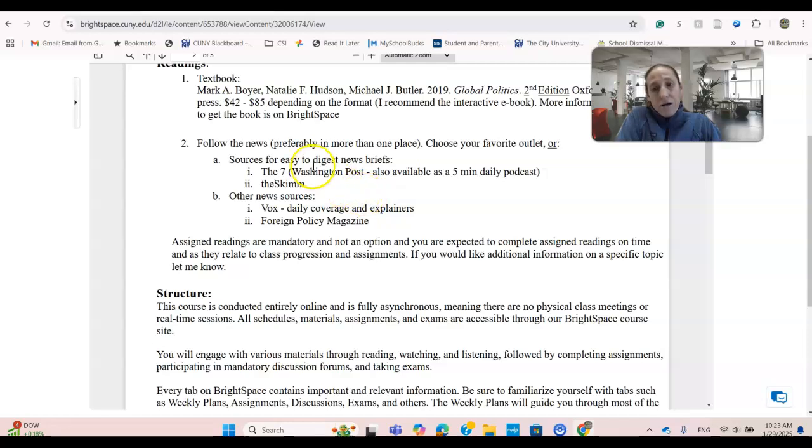In addition to that, I expect you to follow the news. You can use any news resources that you rely on, but if you're not sure or if you don't usually follow the news, here are some suggestions. There is The Seven, which is released daily by the Washington Post, and it's available as a podcast and also as a newsletter. That basically gives you the seven headlines that they chose for the day. The format is similar in both the podcast and the newsletter.